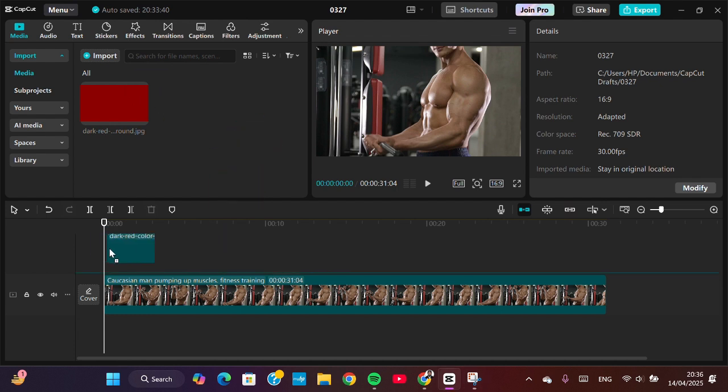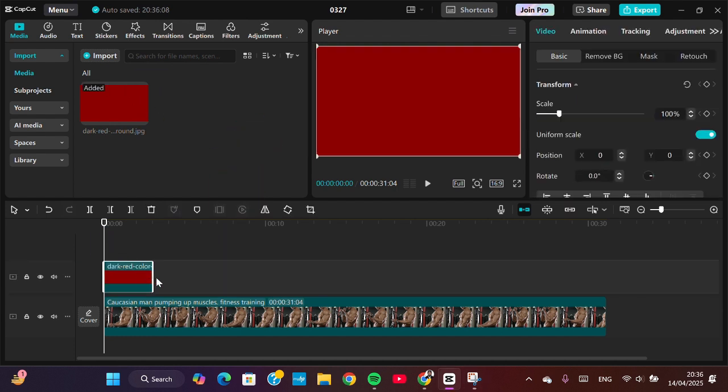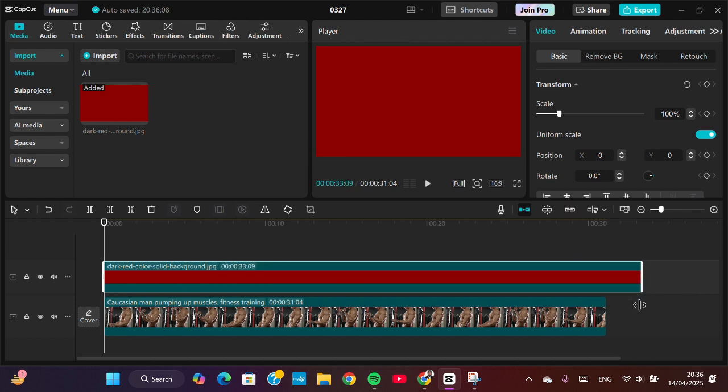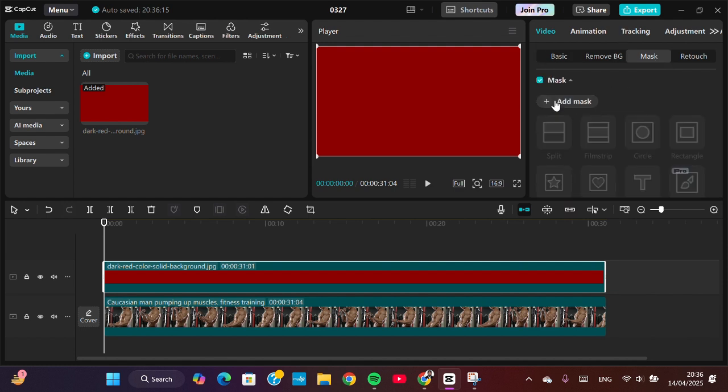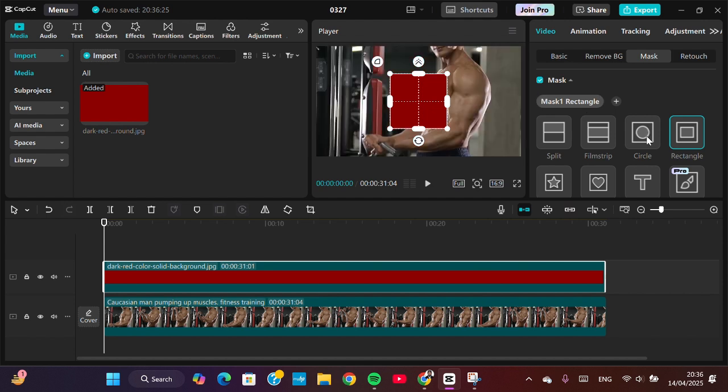Okay, and I'm going to add this image to the timeline or the track in CapCut, and I'm going to make it longer. I'm going to make it align with my first video, and then we're going to use mask. So we can go to the mask option, add mask, and you're going to choose the circle mask.